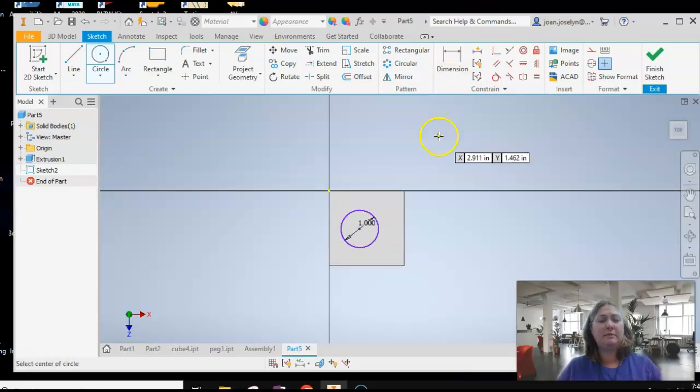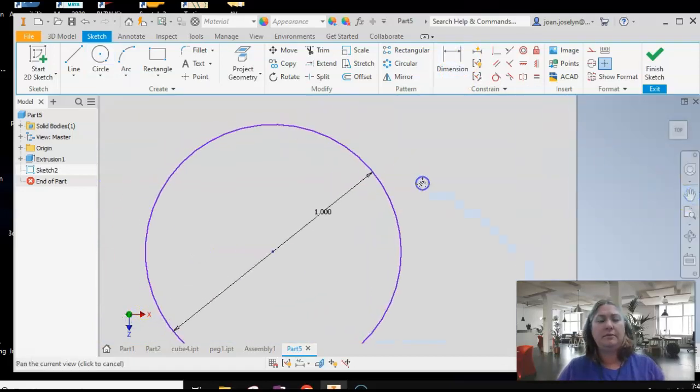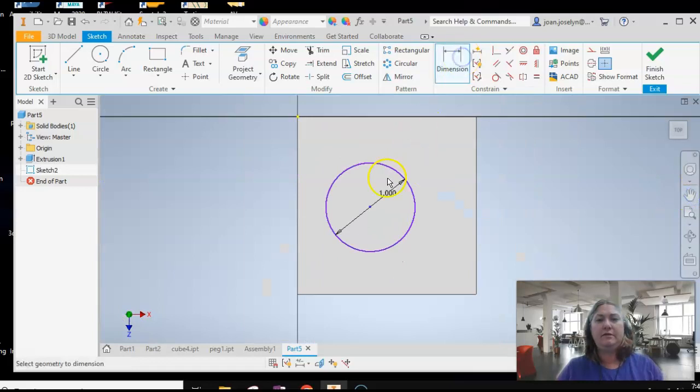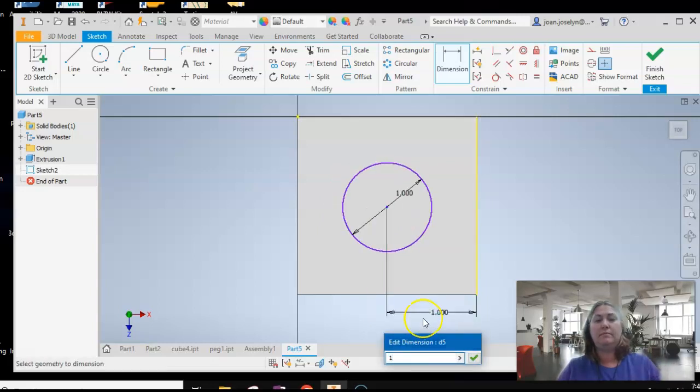I am off center, so I'm going to hit escape on my keyboard. I'm going to use the dimension tool, make this bigger so it's in front of you. There you go, dimension tool, hit the center of the circle, the side of the cube, and always drag off the object so it's not confused for an object line. Left click and change it to 1.